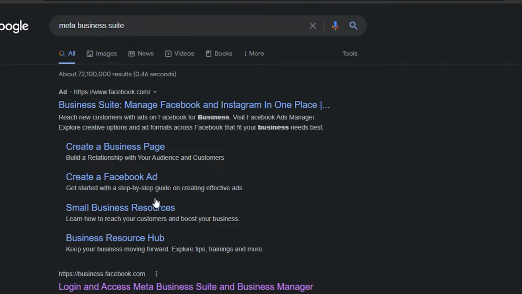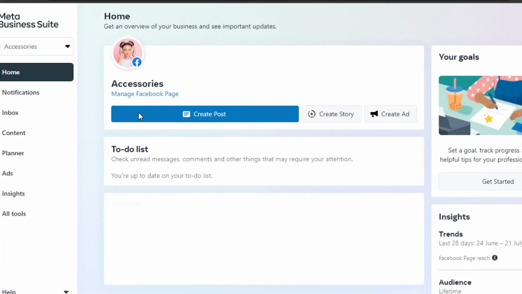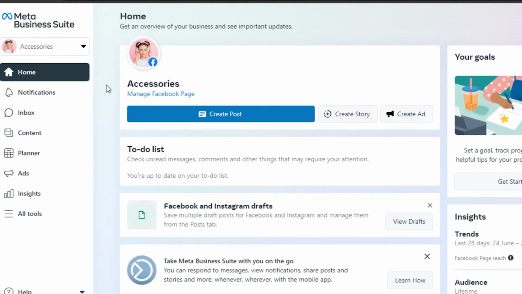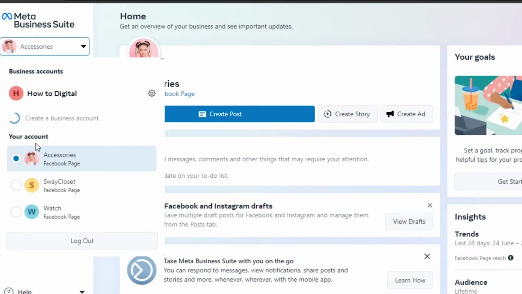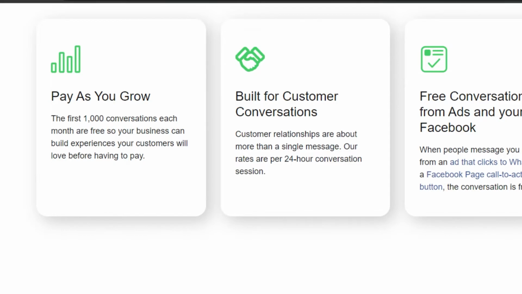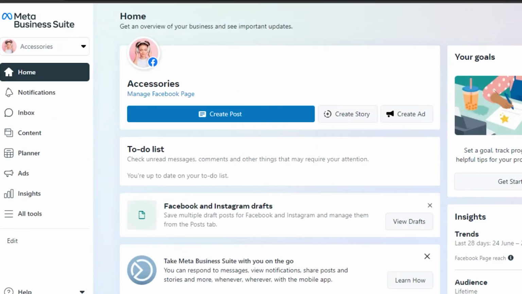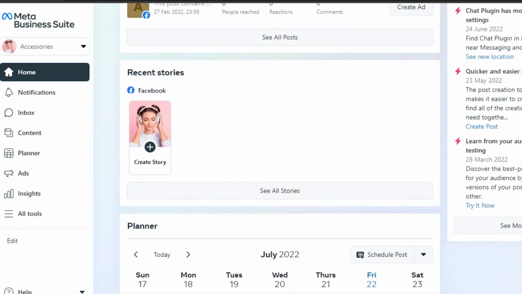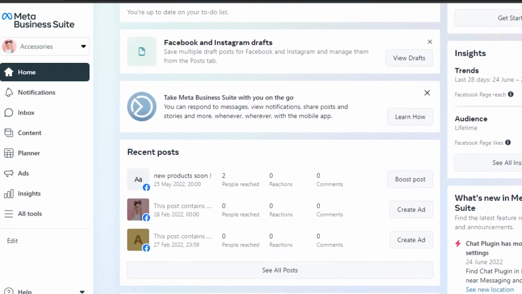You can just simply open up your Facebook, or you can open up your Meta Business Suite. So you can see right here, these are my different pages, and this is the same business that I have on WhatsApp. So what I can do is I can actually go to my pages and add a button on my page of my WhatsApp business, and that will actually help me get more customers, and it will be in direct contact with my Facebook page.